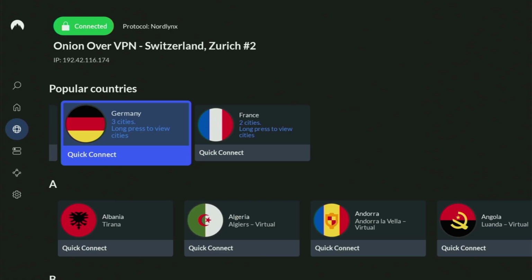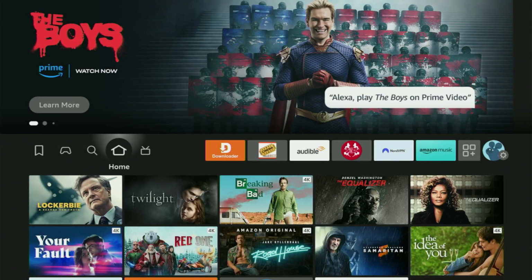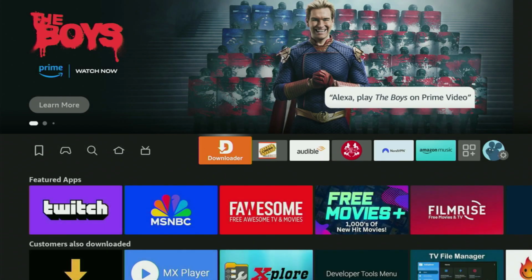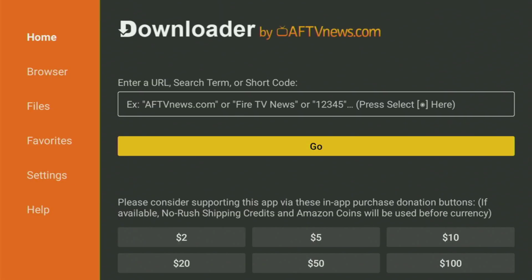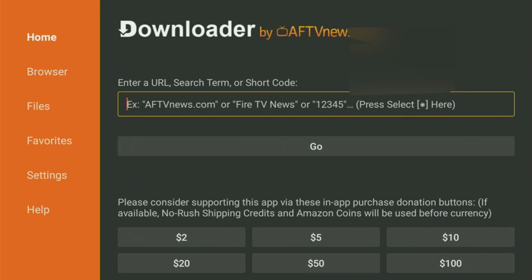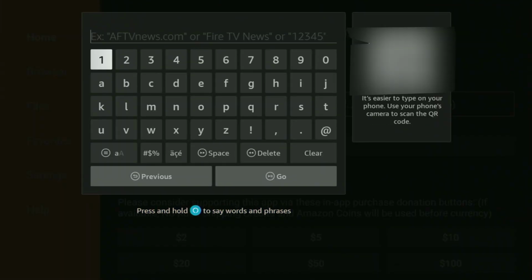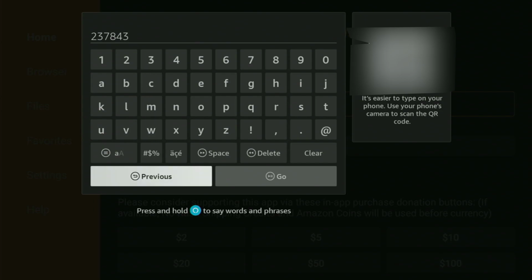And now finally, let's use Downloader safely. So we're gonna go back straight to the list of apps on your device and then run the Downloader application on your Fire TV Stick. And now here, what you gotta do is pretty much just open that search bar and start entering the link, which is gonna be 237843. So once again, it's 237843. That is the code you gotta enter.